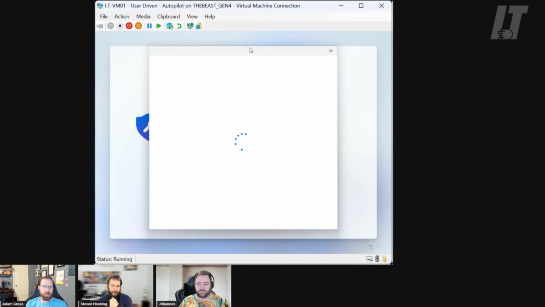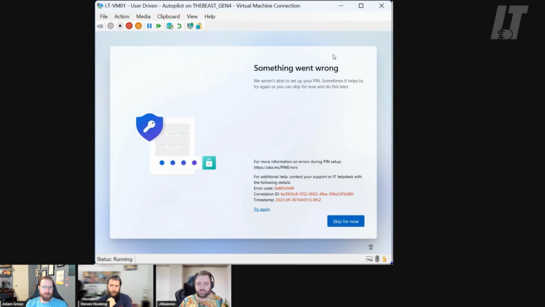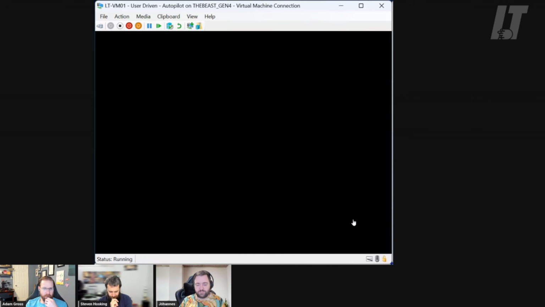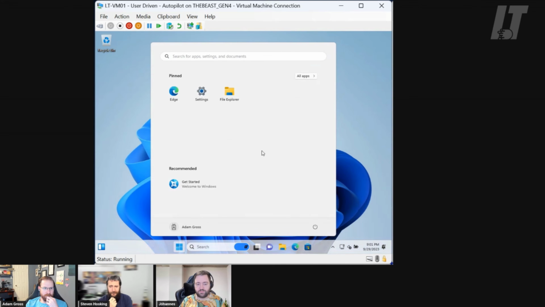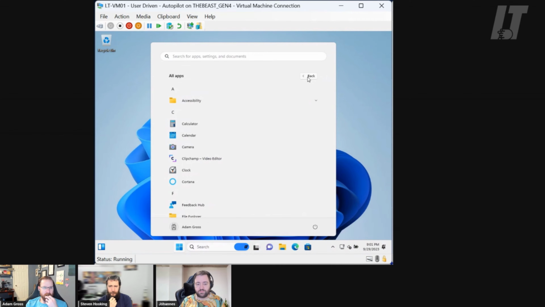If you repeatedly do this regularly, just do what I do: close that and hit skip for now. I'll tell you, even if you set your PIN, the next time you rebuild this box, you'll get this error, even if everything was good, and you hit try again and it'll work. There's a bug with Hello and reusing the same VM. It's funky, but anyway.